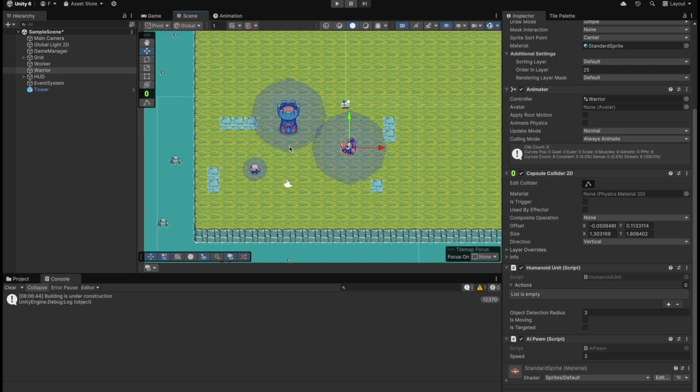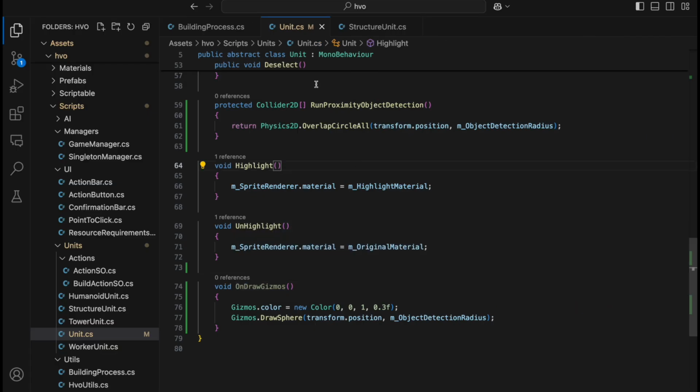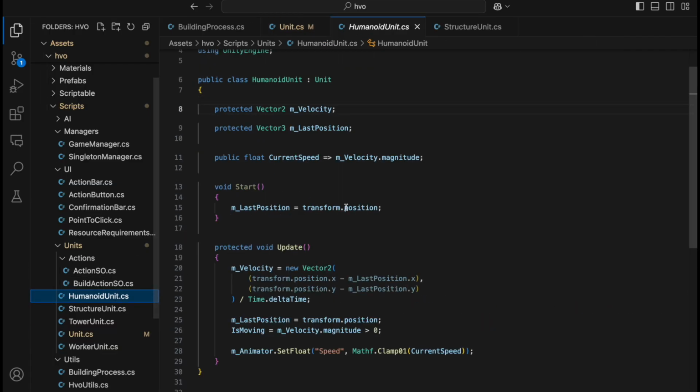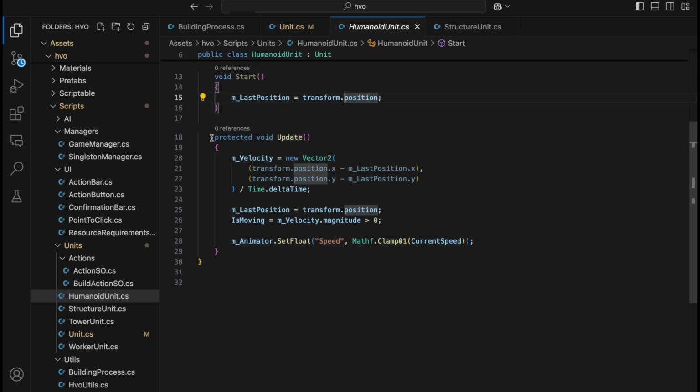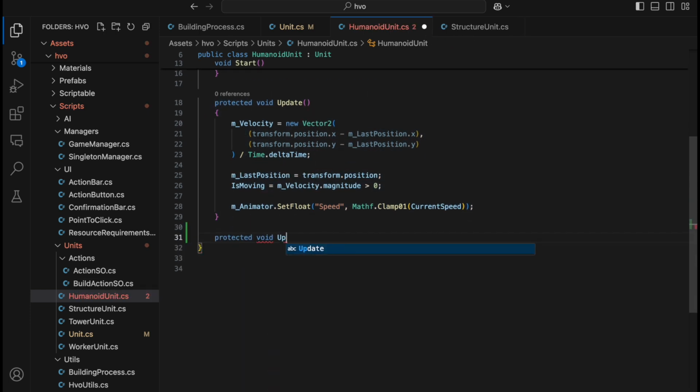Let's get back to our code and go now to your humanoid unit. I will show you something. Here we have an update, and we would like to call this method that we have created in an update, but I don't want to override the entire update. So I will create here a new protected method, protected void, and I will call it update behavior. And it can be empty. Actually, we don't need to do anything here.